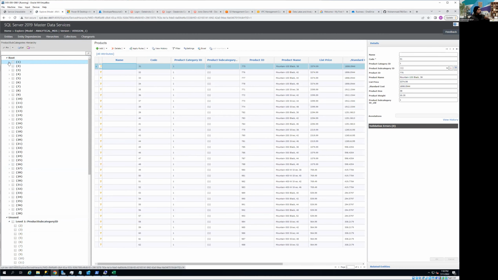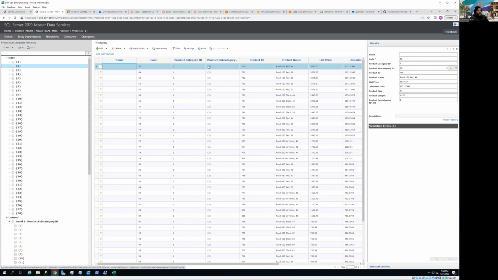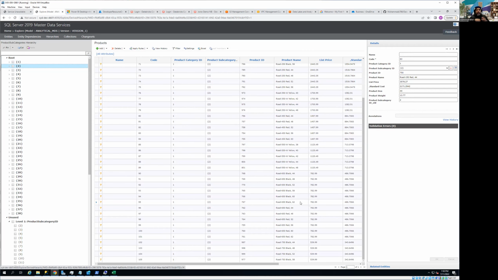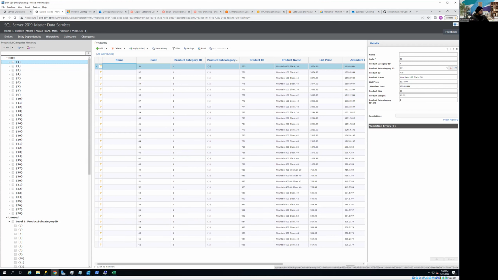So let me show you. Product category one, you can see all the category one products are now listing. And if I want to see product category two, I can. At the moment, because I'm the owner of the model and I'm creating it, I'm able to see everything. But now imagine I don't want Bob to see everything, I just want him to see product category one. So what I'm going to do now is set up the security at the member level.